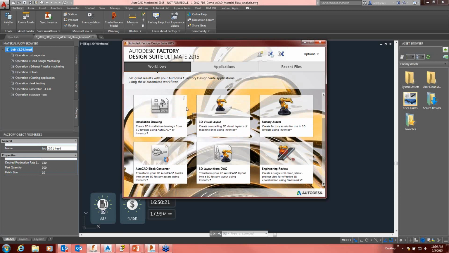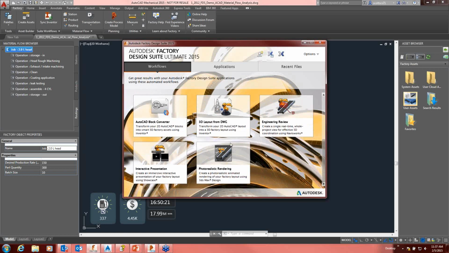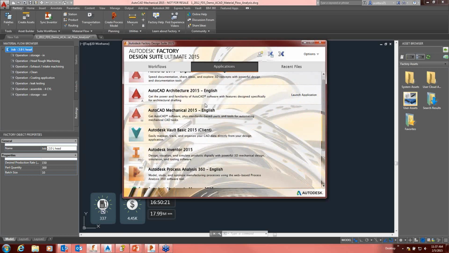We can generate our installation drawings, 3D visual layouts, create 3D factory assets, either inside of Inventor, or we can also bring them in from other applications and create assets from those as well. And there's various other things: engineering reviews using Navisworks, interactive presentations using Showcase, and then of course photorealistic rendering and animation through 3ds Max Design. So all those applications I just mentioned are part of the suite that you would get with the Factory Design Suite. And you can see those listed here.